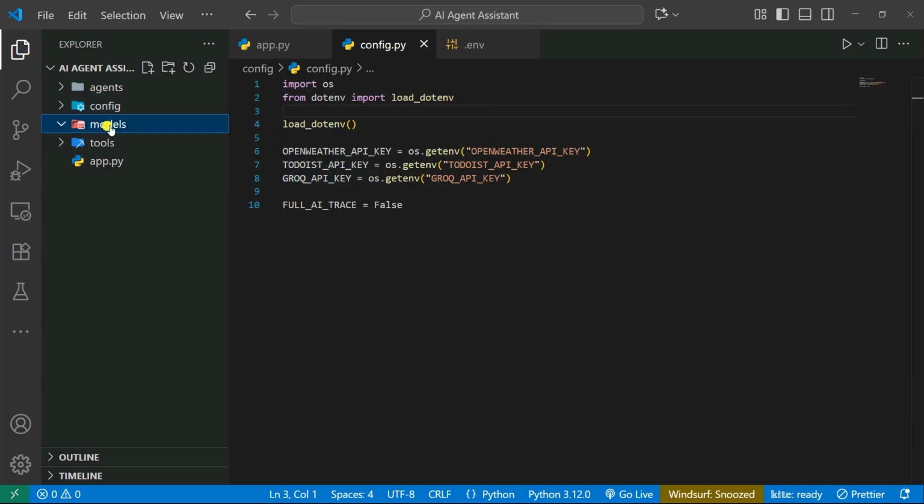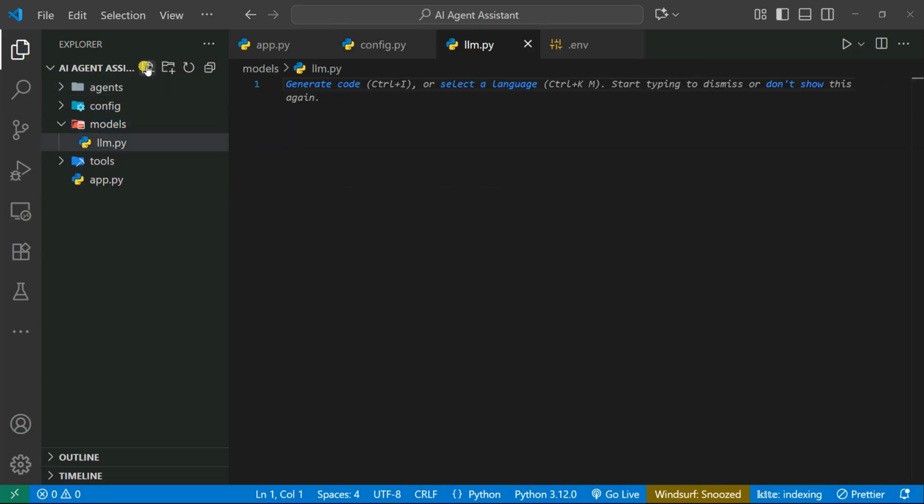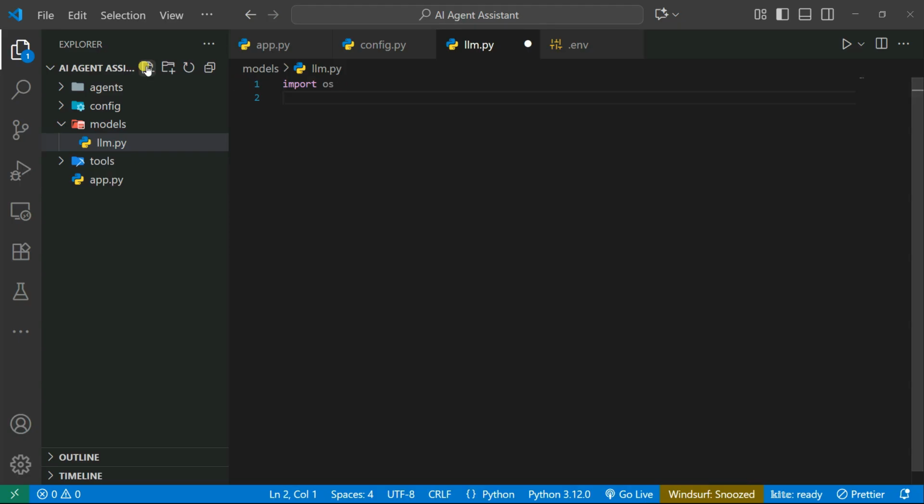So here you can see, you're basically creating a file called llm.py. In here, we're simply going to import fastOS. I don't know if it's needed or not, but let's import it, and then also from LangChain.